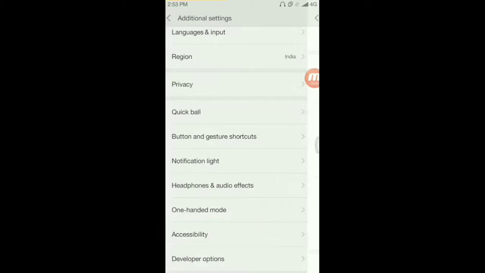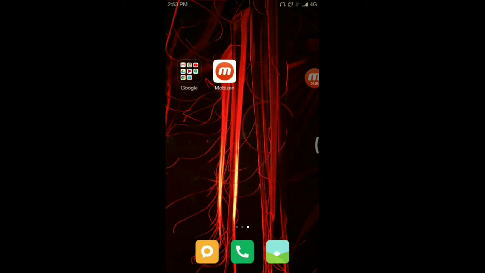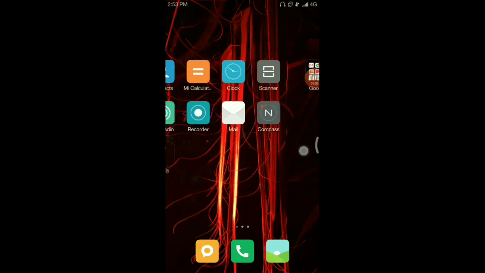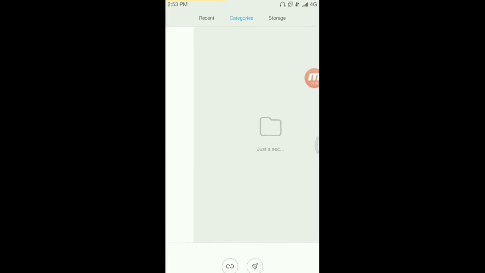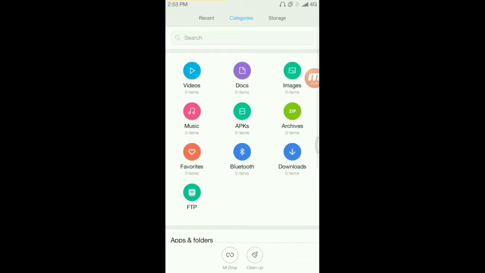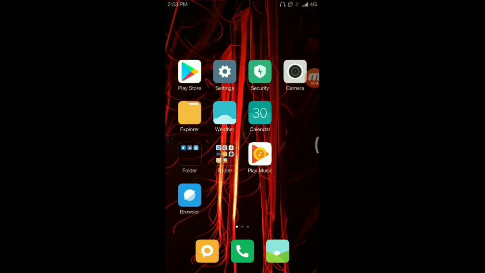Now to get started, you need some files. You will find them in the description below. I have already downloaded the files, so let me show you. First you need to download the iOS theme package, which is in the description. As you can see, it says Pure iOS 11. Once you download this, put it in a folder where you can access it later.